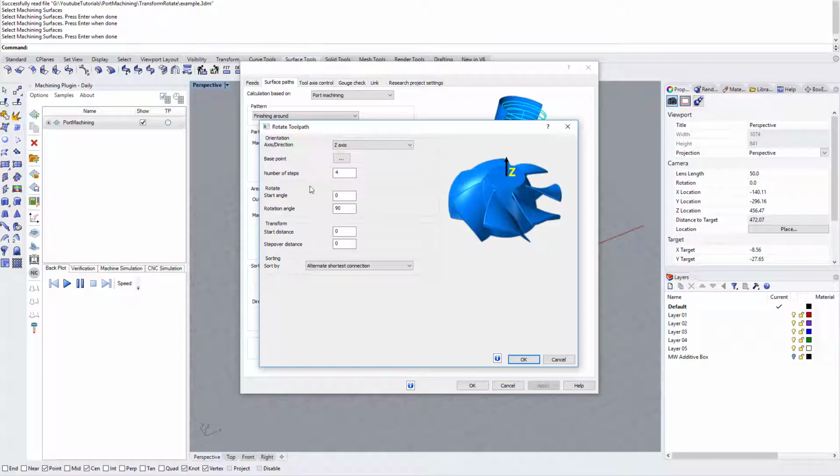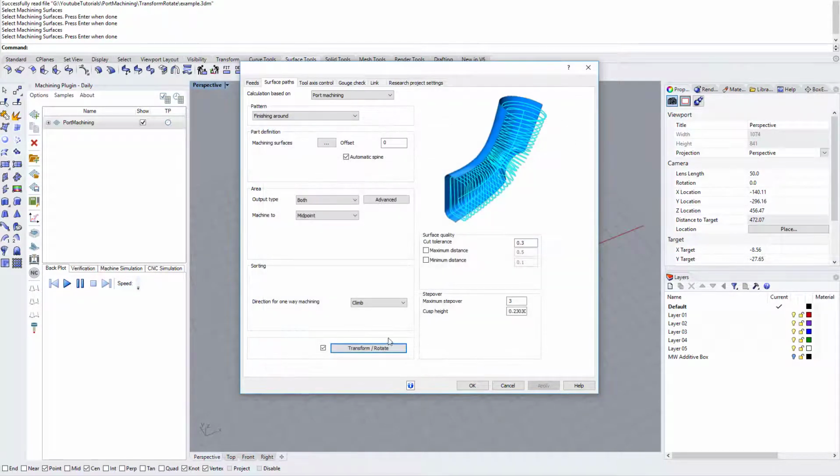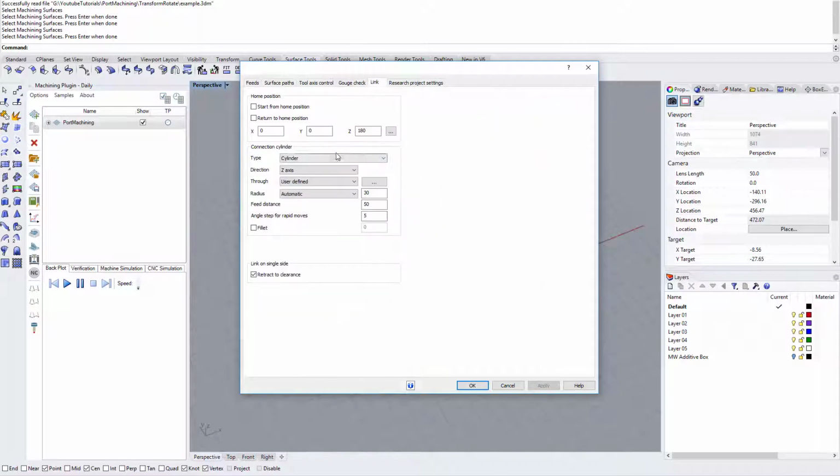You have the possibility to rotate the toolpath or translate the toolpath. And you also have 3 additional sorting methods, and we will go through each of them in order to see how they are behaving. What's important to know is that each time you activate the transform rotate option, more linking options are available in the linking tab.